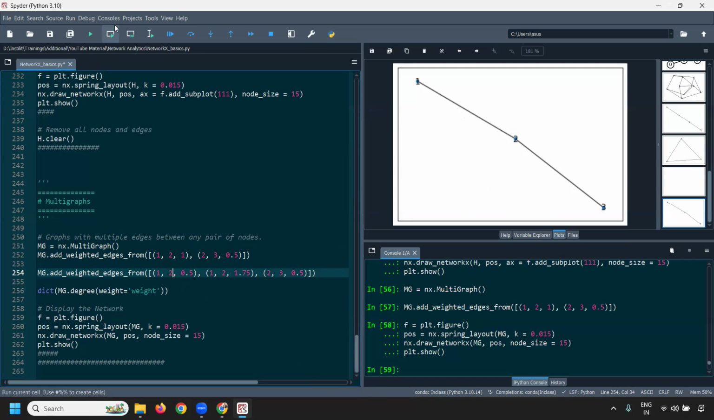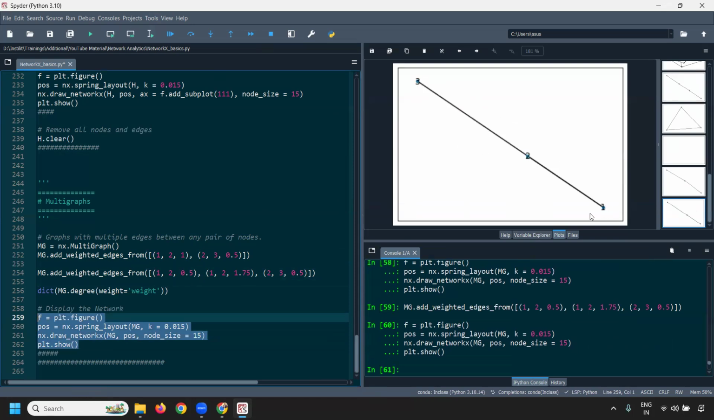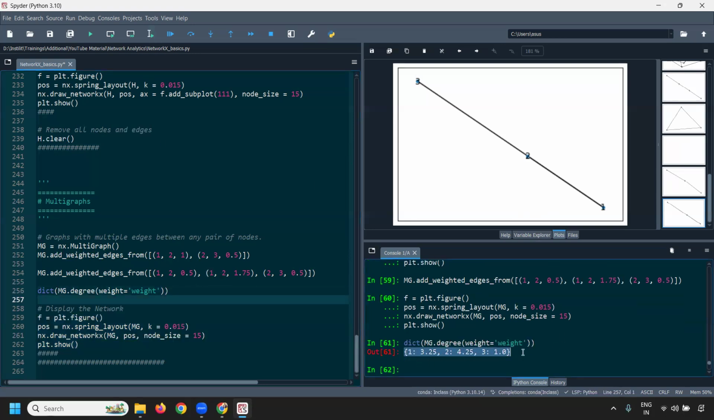Now, if I try to create a multigraph with multiple edges between the same pair of nodes, and then visually represent this, you would see 1 and 2 and 2 and 3. So there are two edges here between 1 and 2. As I said, visually we may not be able to see it, but this is a multigraph. You can also define the dictionary and you can see the total weightages that we have on each node. Because of the connections, we are trying to understand what the weightage of these nodes is.